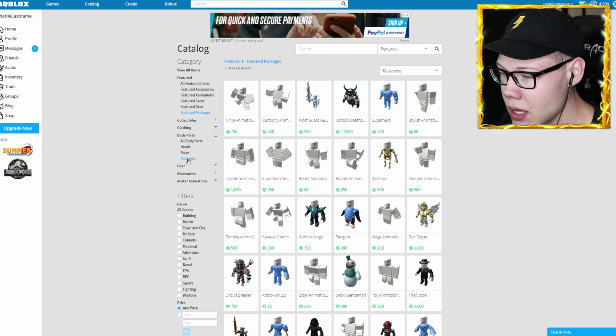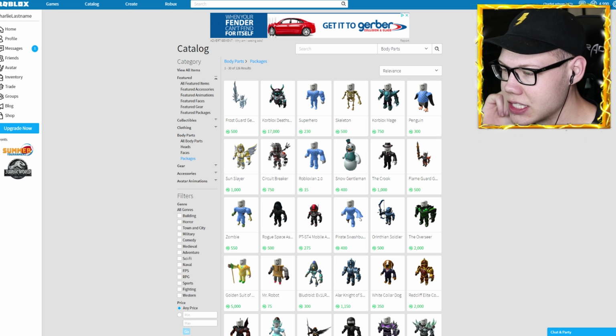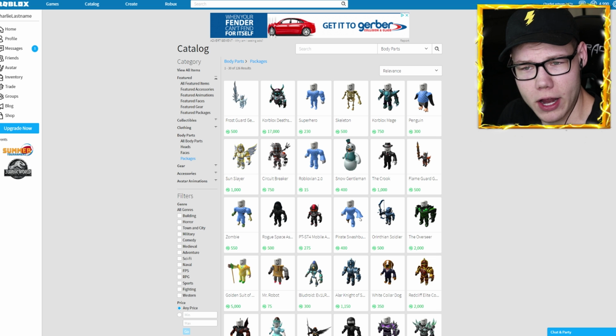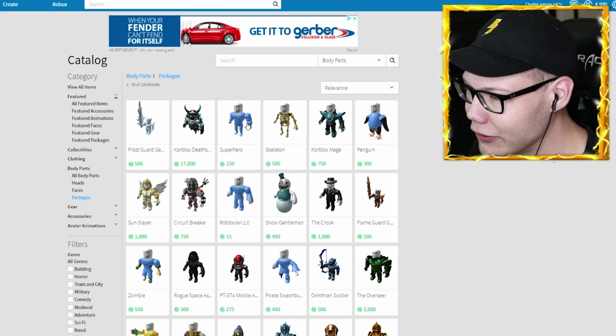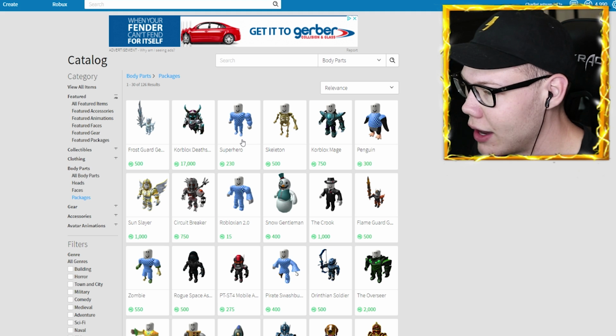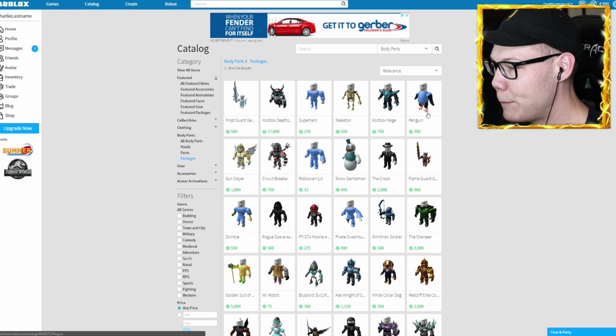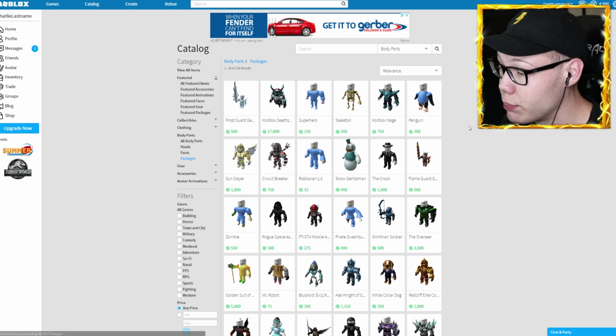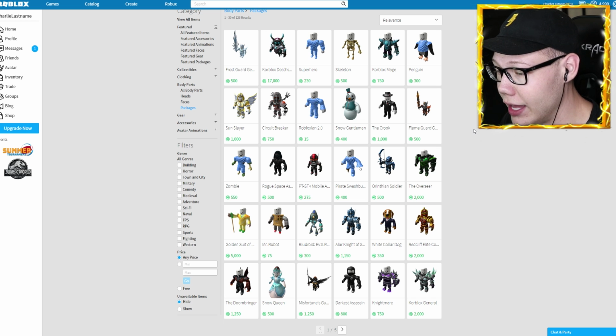So let's go body parts, packages, and let's find the one that looks the most like me. Now, I am pretty strong and muscular and awesome and thin and great looking. No, I'm just kidding. But I don't know if I'm necessarily a superhero, so I don't think I'm gonna go with that body style. Penguin, I do have some very, very big giant webbed toes, but I still don't think I have any wings like that, so that's not gonna work either.